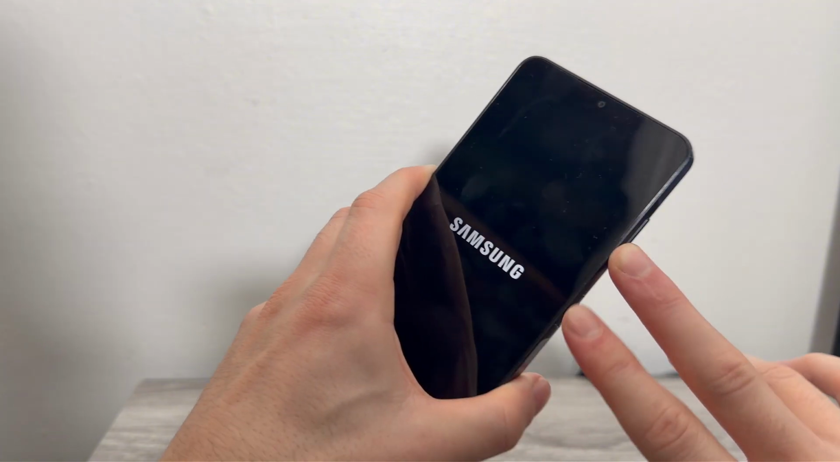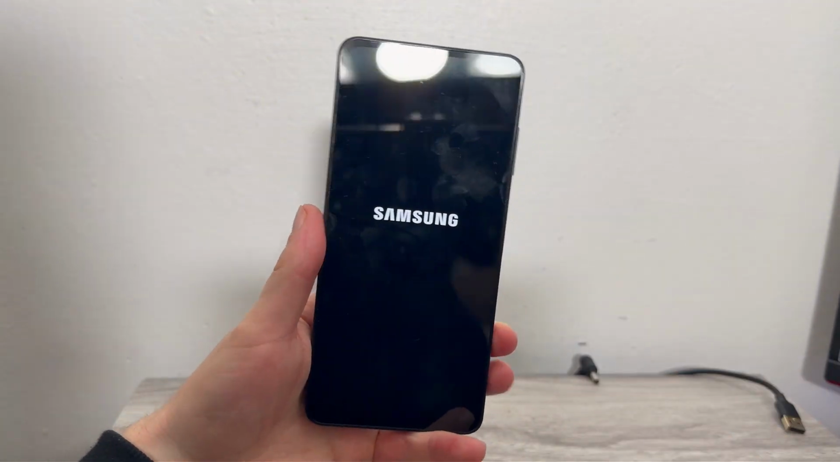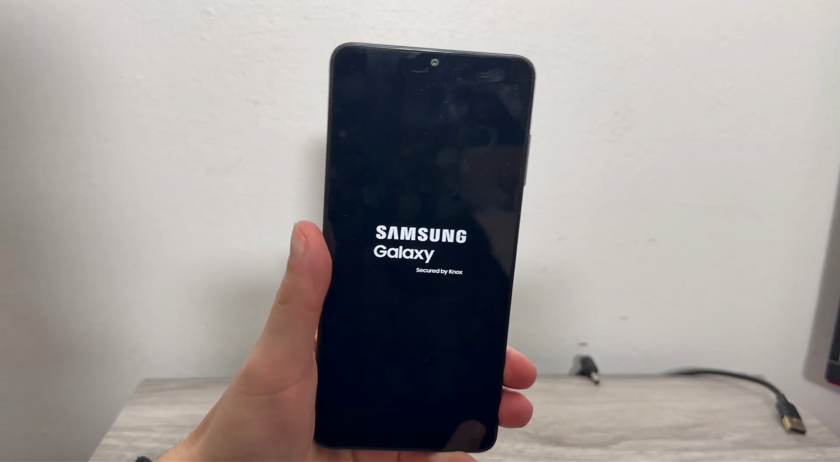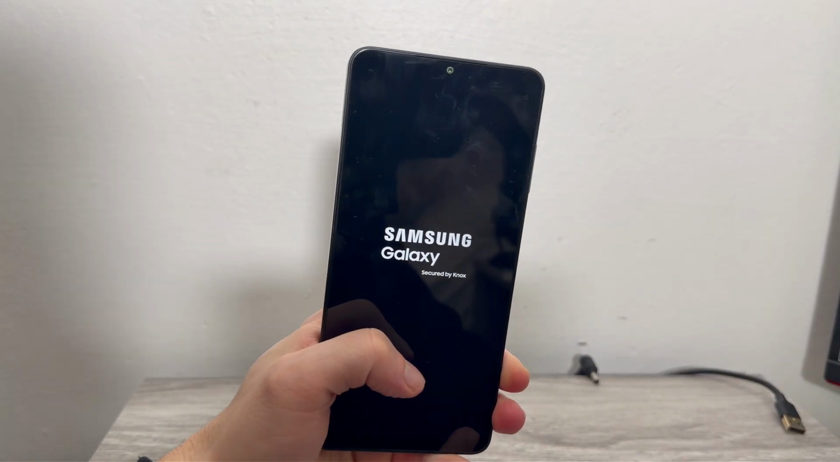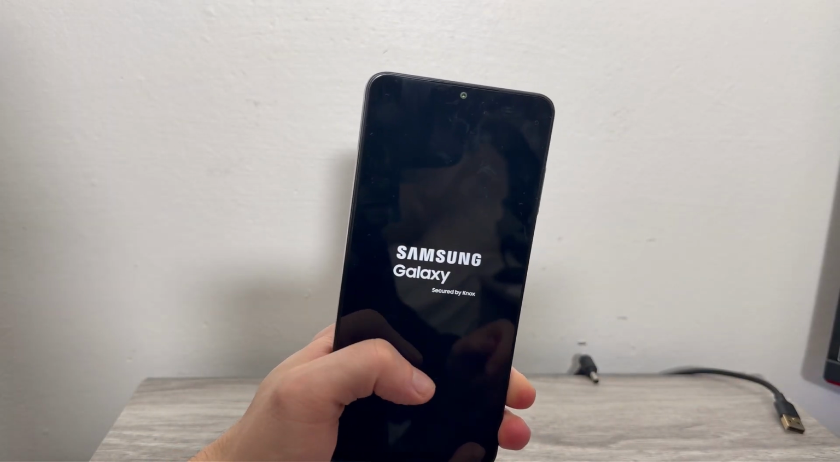As soon as you see the Samsung logo appear on your phone, that's when you can go and release these two buttons. You can then wait for your phone to restart, and that should have now fixed the microphone issue.